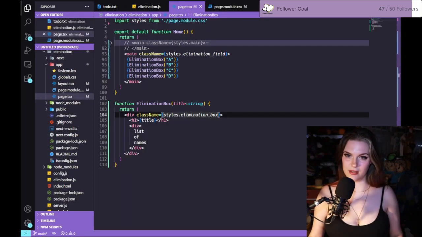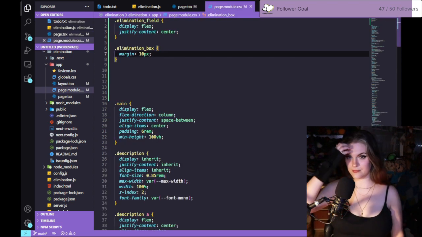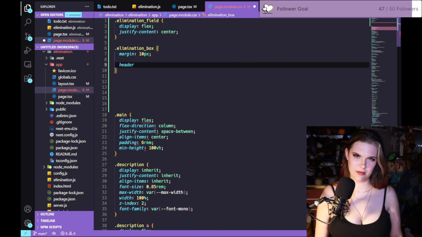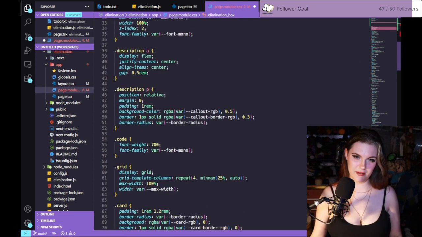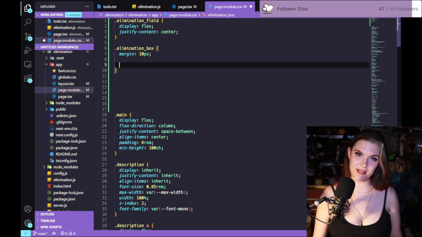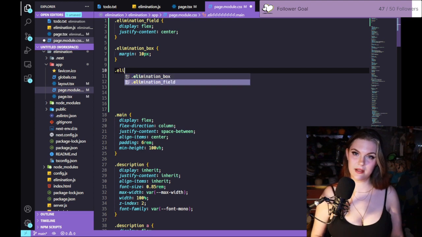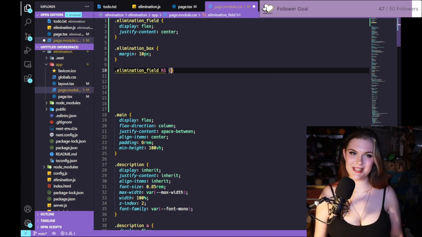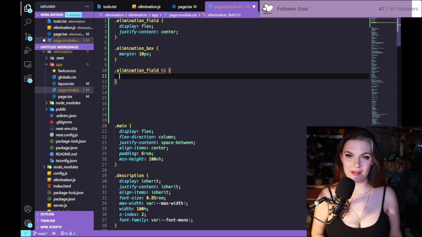Let's make some colors. Elimination box. Headers. Can I nest these like this? I can't nest these. I'm thinking of something else. That's how that works. I cannot nest that. It has to be like... and it's not the header, it's like H1. There we go. Slowly coming back to me. It's been a hot minute since I've done front end stuff.